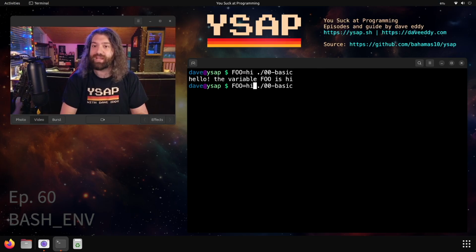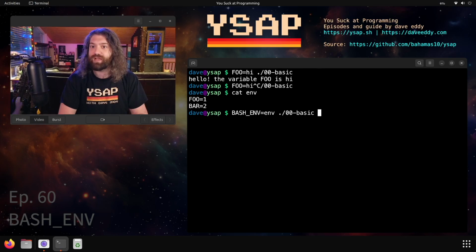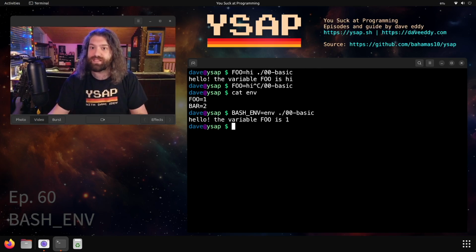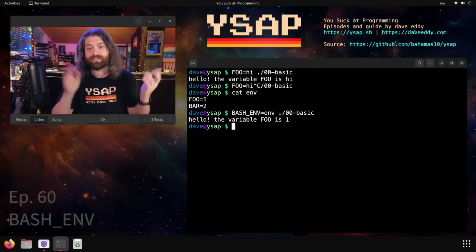But did you know that bash can read in that env file and make it accessible to your program? This is actually pretty neat. There is a variable called BASH_ENV, and we set it equal to the file that has the environmental variables in it. And then when we execute this script, look at that, the variable foo is 1. It will have read the environmental file, and now all those variables will be accessible. Hey, that's pretty awesome, right? And probably doesn't have any security implications. Well, let's talk about it.